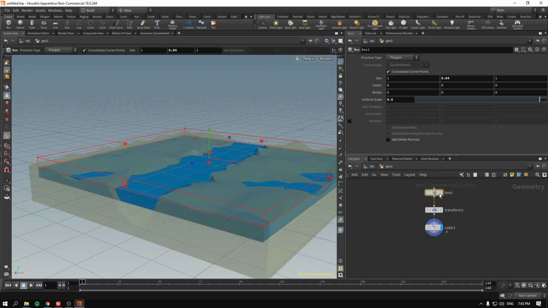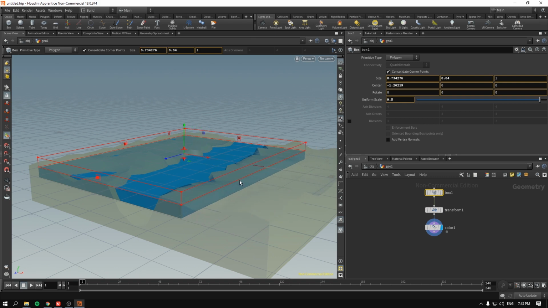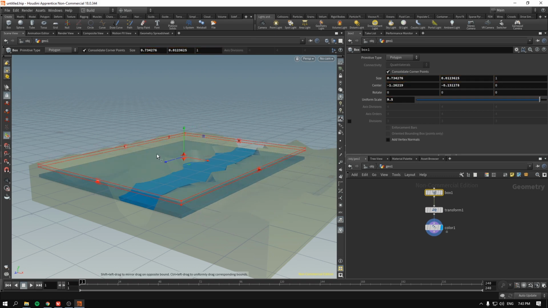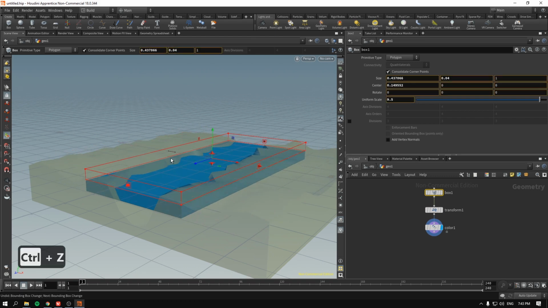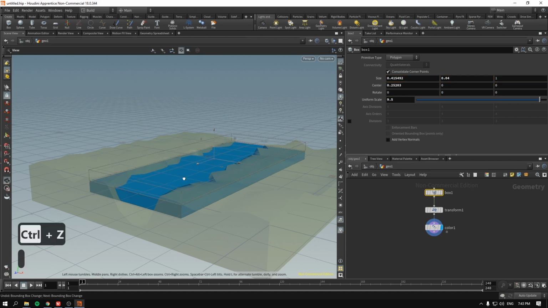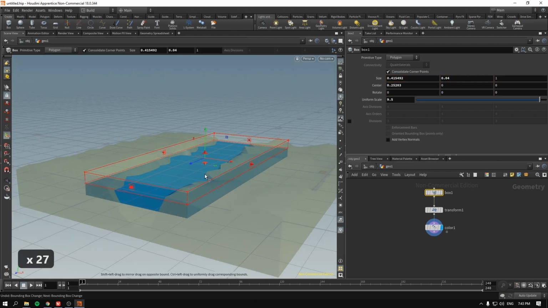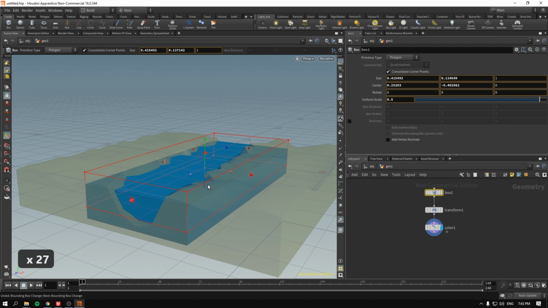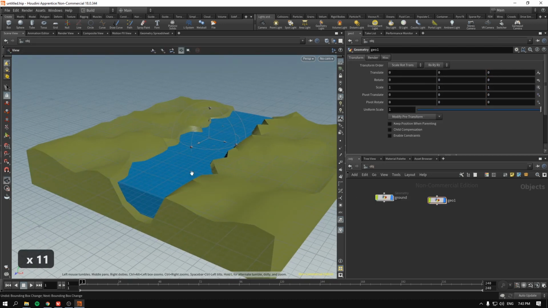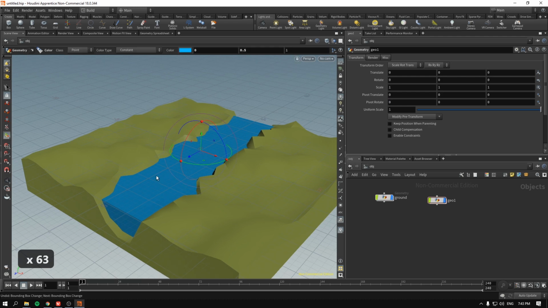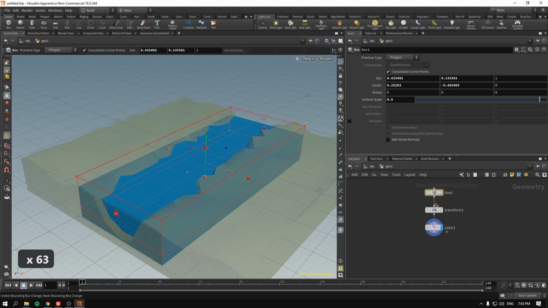Now, the solution obviously could be that we could scale it. Whoops, Control Z to undo. Scale it down. So this looks kind of better. And protrude it. All right, so now we have our sort of river and our ground showing up, which is fine.